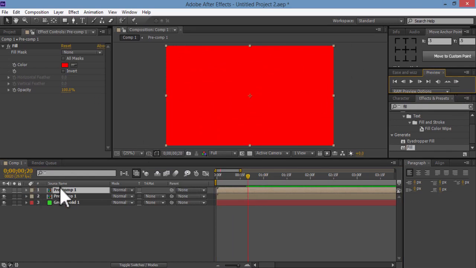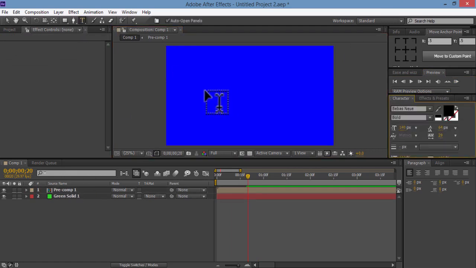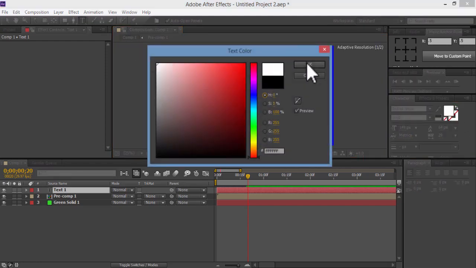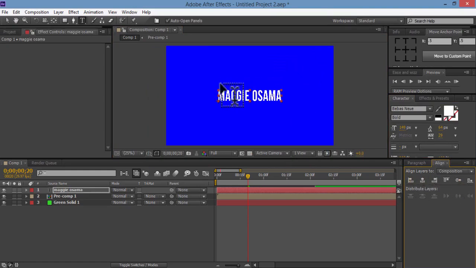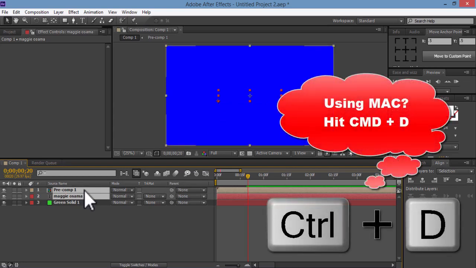Another cool thing that you can do is that you can delete this one and then go to the text tool in the Tools bar, type some text here. I'll make it white. Align it to the center using the Align panel, and drag the text layer down here under the pre-composition layer. And now select these two layers, duplicate them using Ctrl or Command D.